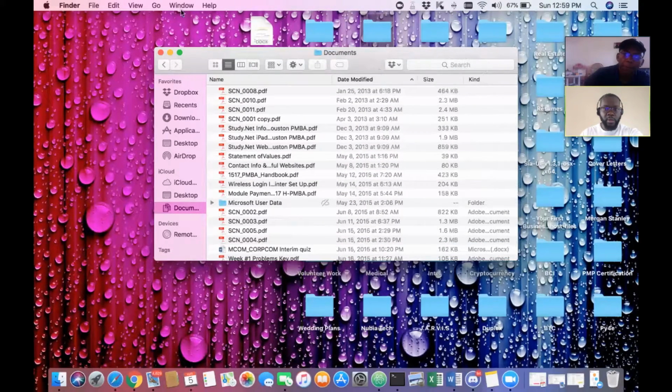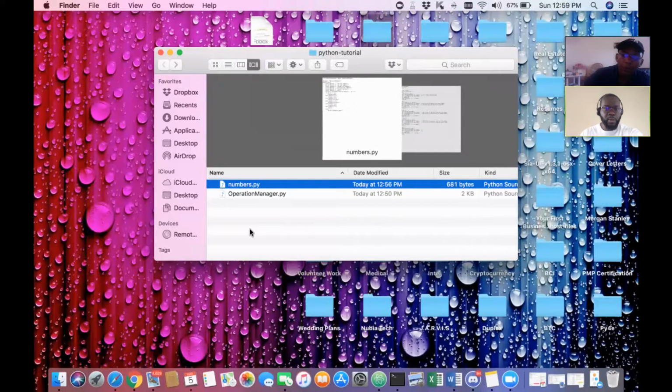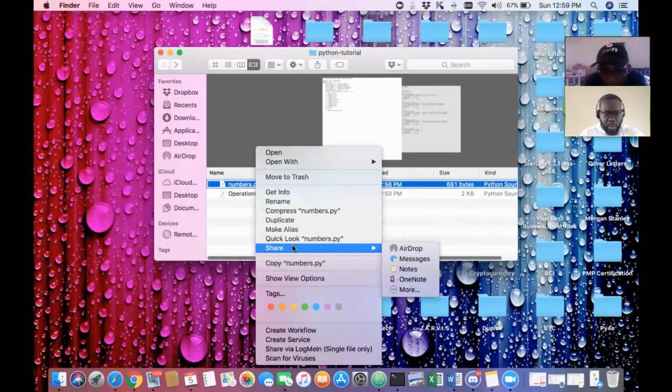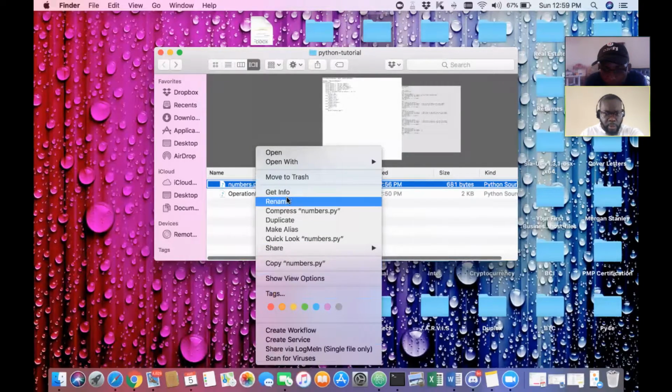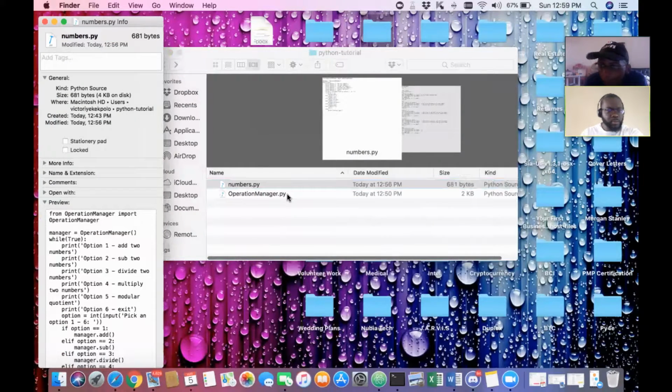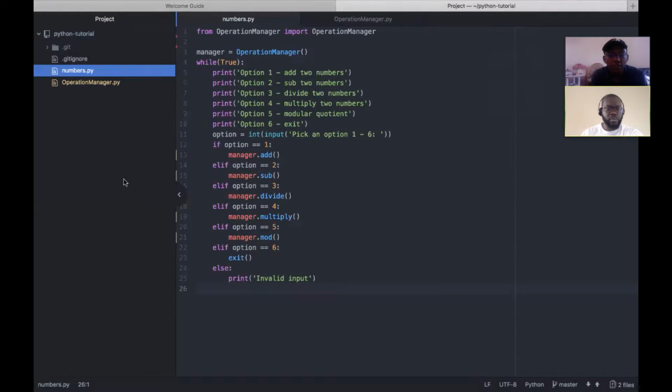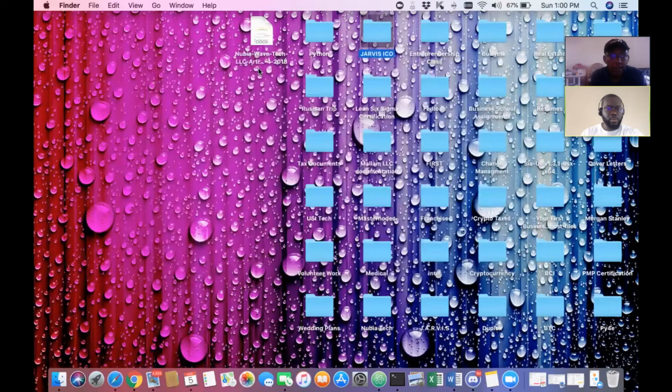Hit the back button and look at the properties for that file. Get info. It's really not showing you the full path. Oh, it's in the Python tutorial folder. You didn't put that. Okay, go back to the terminal. And it's Python 3 space Python dash tutorial slash numbers.py.